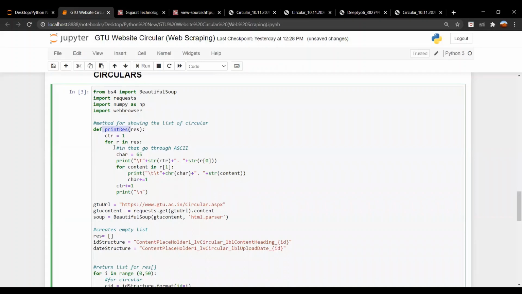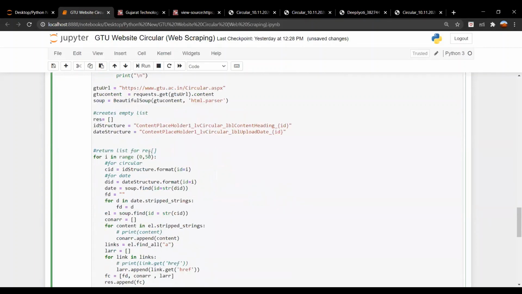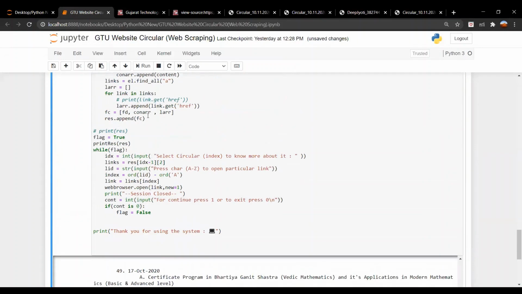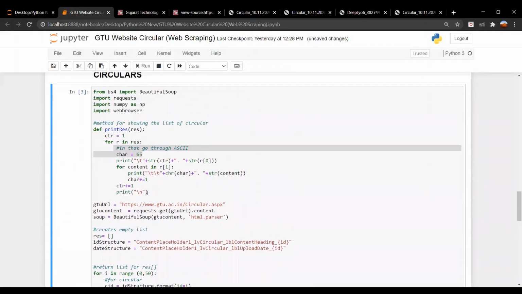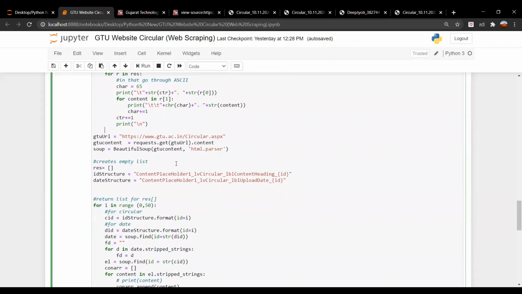Here we are using the ASCII concept. That's why we have taken the character equal to 65. And then we are going to print the date, and the date is present at index 0. The date will be printed by this method, and also the content will be printed by this method, and the content is present at index 1 in the circular website. So in this manner this function will work.